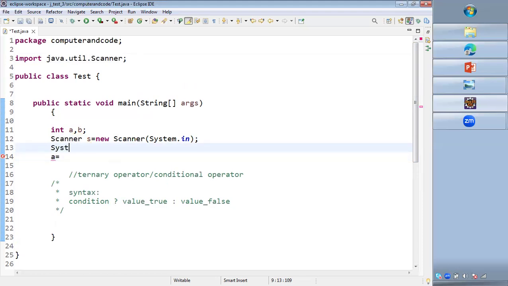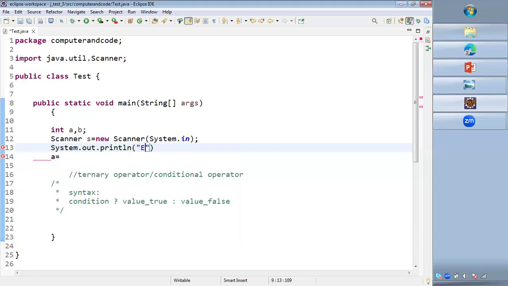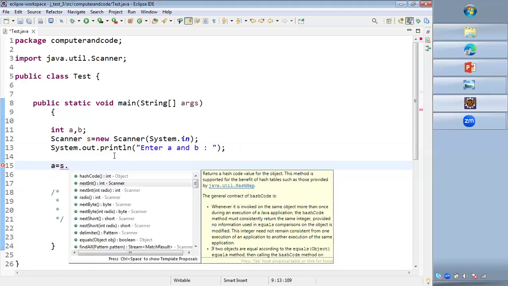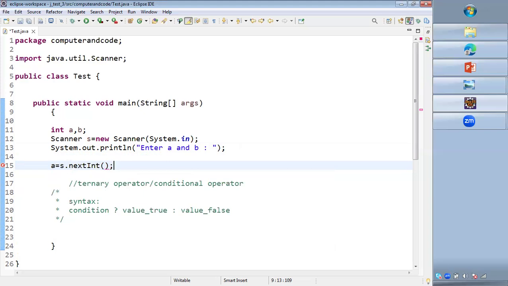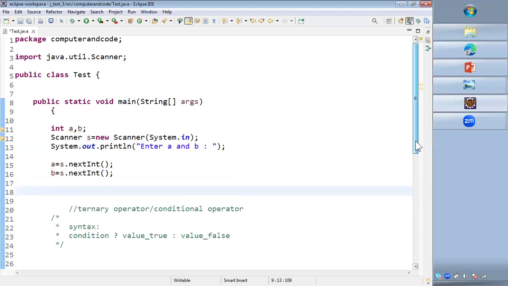First let's give a message to the user to enter these values, like enter A and B. Then we are going to assign the values to the A and B variables by using the Scanner class object along with the predefined method nextInt, which is present in the Scanner class. In the same way, with another nextInt we can scan and assign to the next variable B. So now we have got the A and B variables from the user.